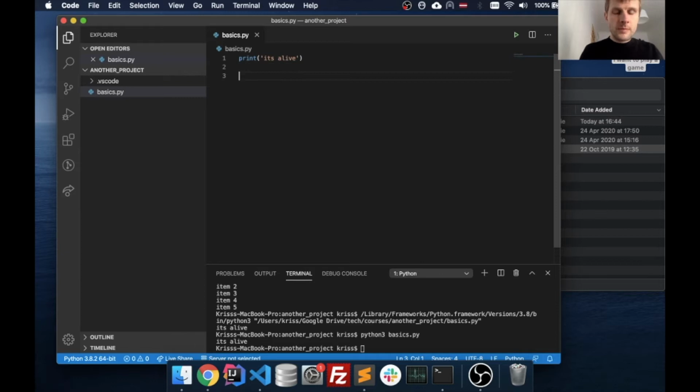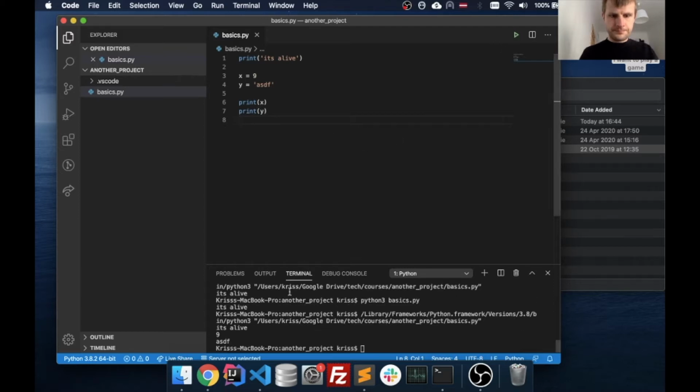So about the basics of Python. The assignment is just like that, and you can just print x or print y, and so as expected, it prints out the variables. You can of course reassign the variables in a very similar fashion. You can call methods on these variables.